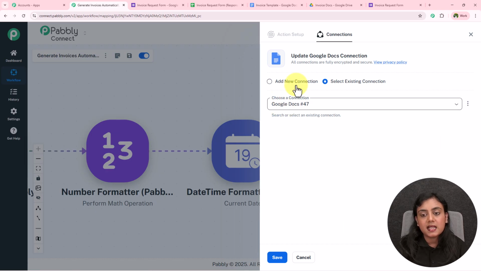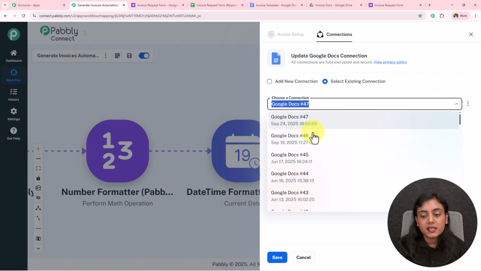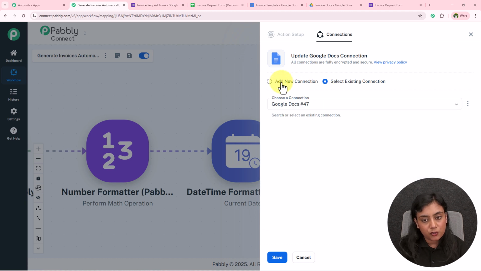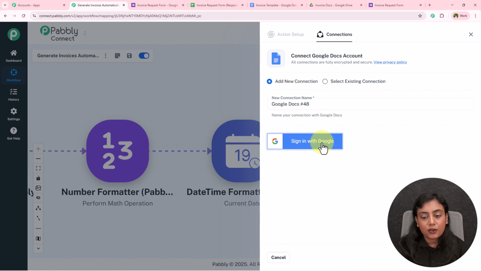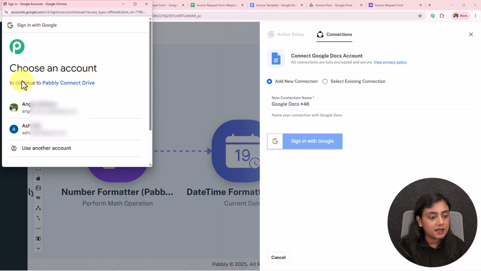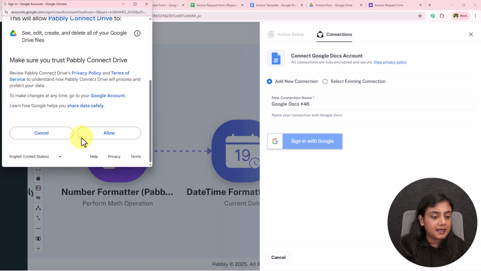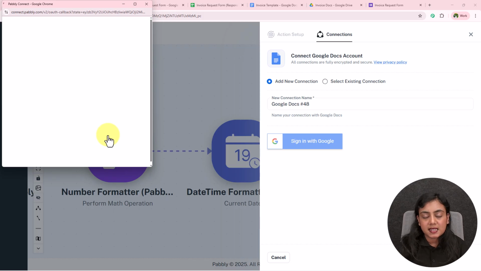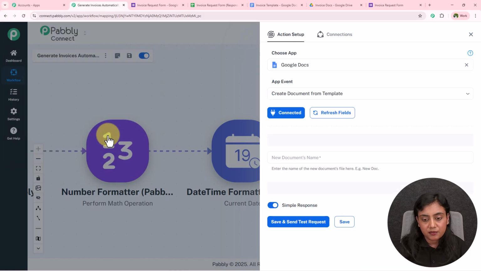Over here you can see it is asking for us to create a connection. If you want, you can select the existing one from before from the drop down, but I'm going to add a new one. Then click on this sign in with Google button right over here. It is asking for us to select an account that we want to connect with Pabbly Connect. This is the account. I will select it. And then it is asking for the permission for the account, for which I'm going to click on this allow button, as this is a safe process and my data is completely safe with Pabbly Connect.